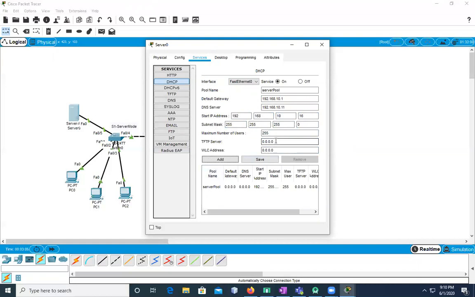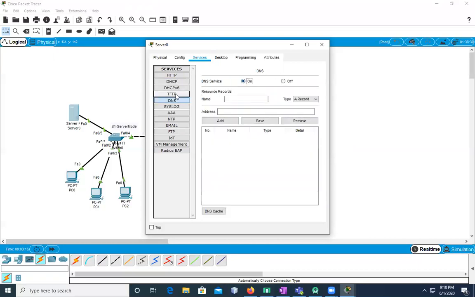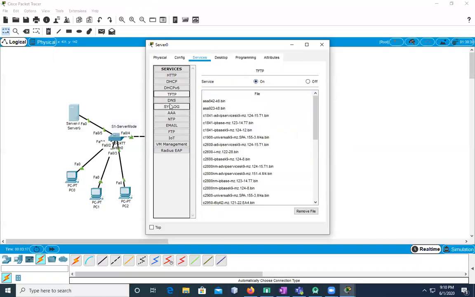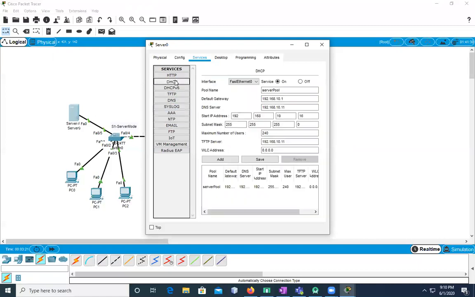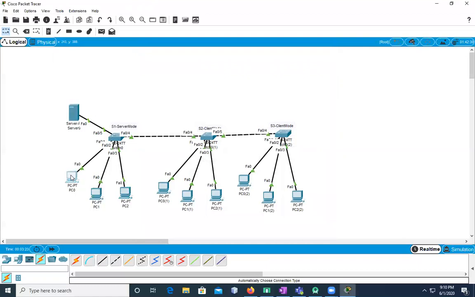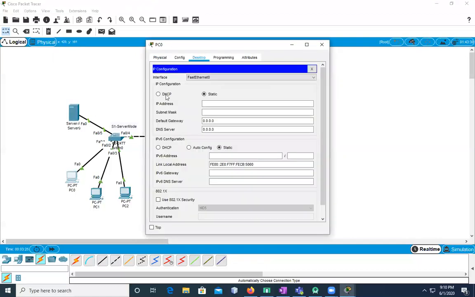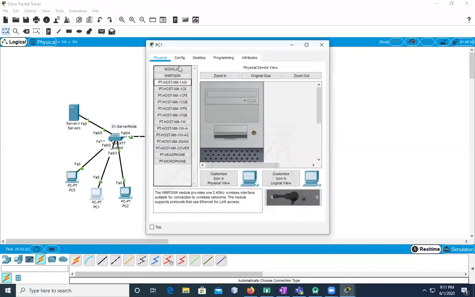TFTP server, if you have, it's the same server for TFTP also, 10.11. WLC address, and save it. Last, turn it on and turn on DHCP. TFTP is also turned on. Syslog is turned on. AAA authentication is not there. We don't need anything else. We just want to make sure that DHCP is working, so you can see it has received the IP addresses.